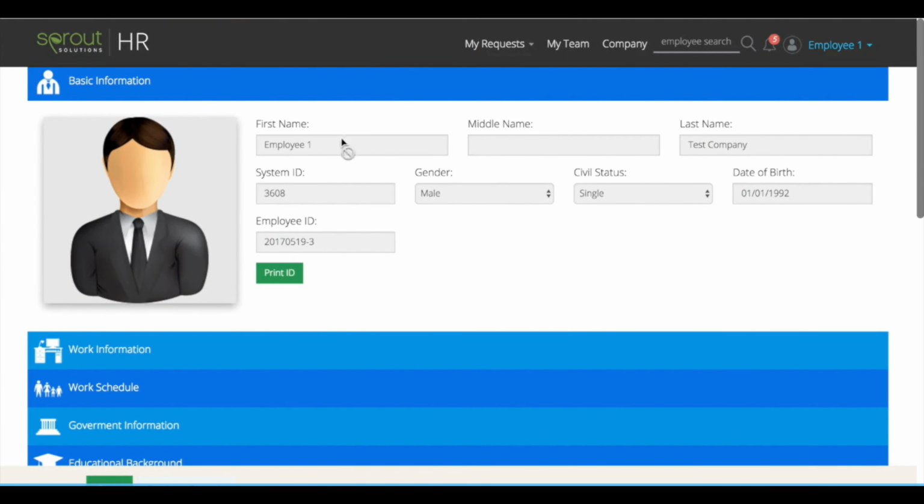So at the top here is basic information such as your full name and birthday. There's a system-generated ID here, and the employee ID given by your company here. The next section is work information.